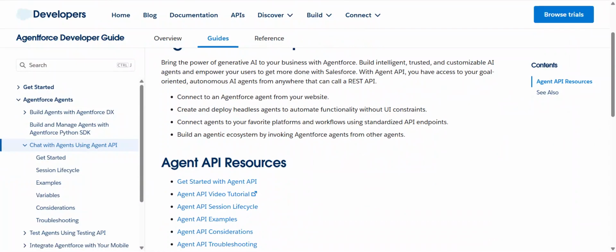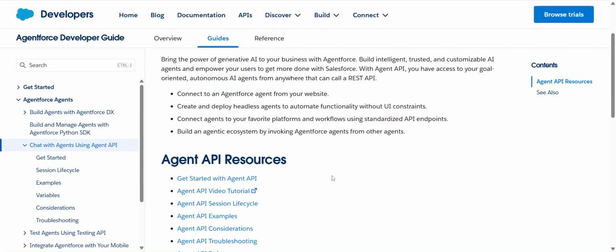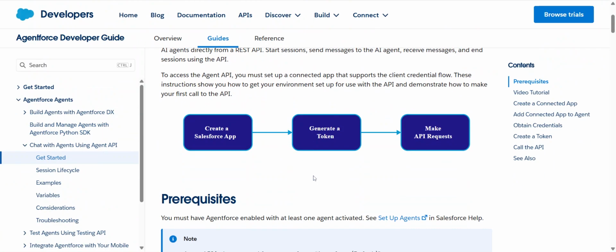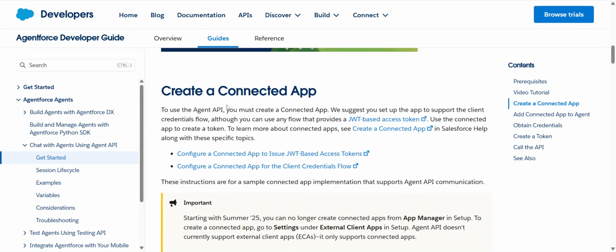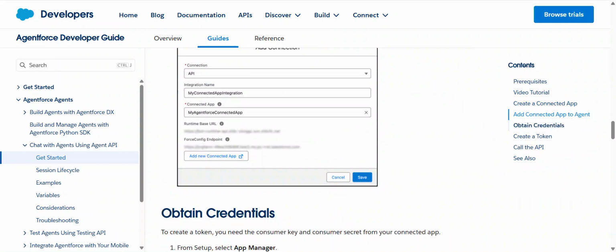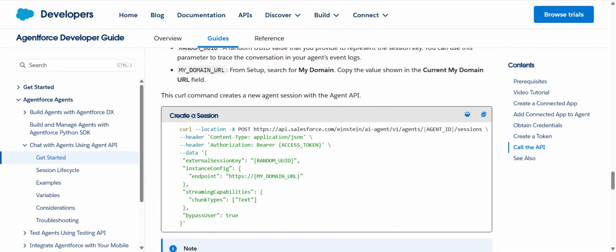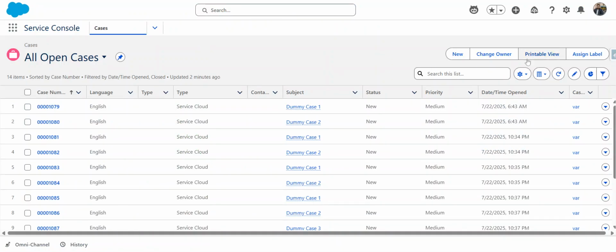So let's see one documentation here. We can refer to this documentation for how we can use Agent API. If you click on Get Started, you can see the process. Get started with the Agent API. We have to create a connected app, generate a token, and make an API request. This documentation is very clear. It has all the steps for how we can create a connected app, and it also has the details of curl to generate the token, to create the session, and to start a conversation. So let's build this. I'll go to the Salesforce org.